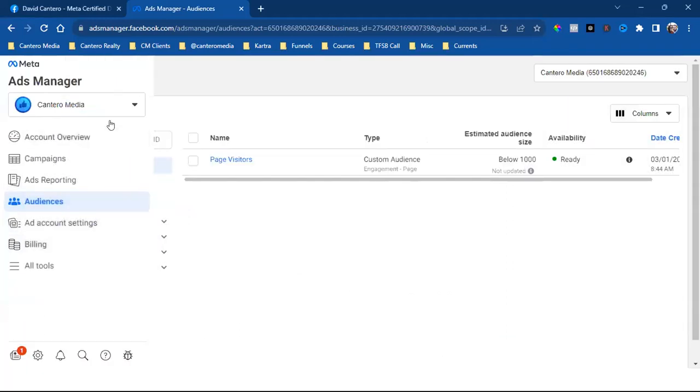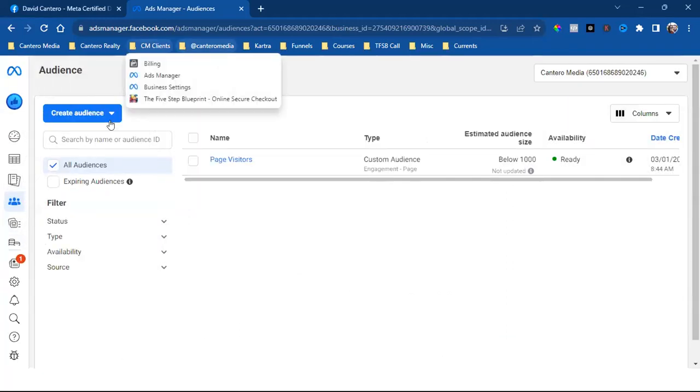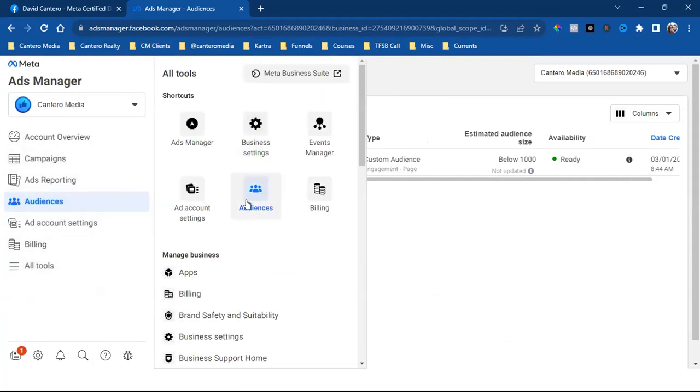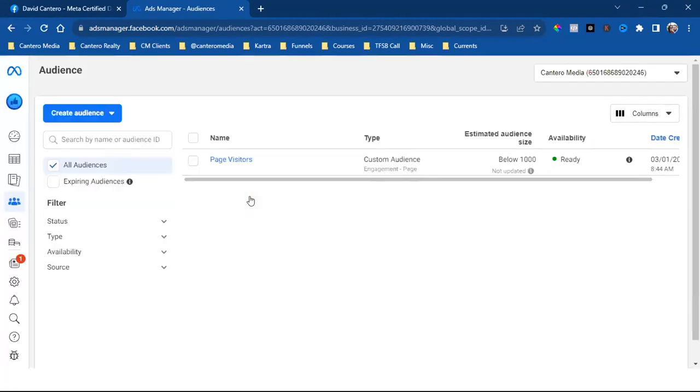Okay. So I would have my bookmarks. I would go to your custom audience bookmarks. And then if you don't have your bookmarks, all you're going to do is go to the three lines and then you'll see audiences. This is where we're at. Audiences is what we're going to be building from this point on. Tons and tons of audiences, whether it's around a video or whether it's around a website.